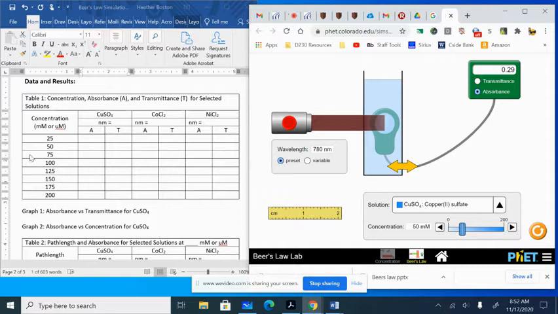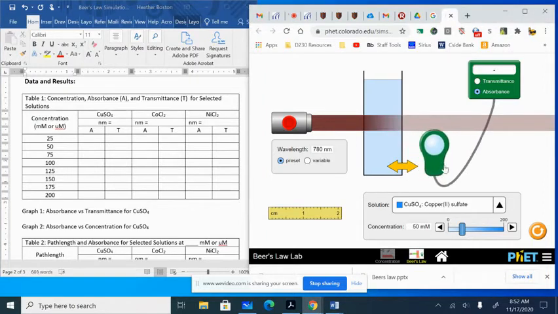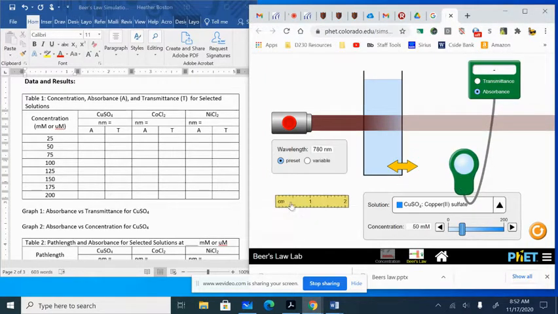So this is my concentration here of copper sulfate at 50 millimoles. And then you can see this is going to be off to the side here. Now, this is my cuvette length. Let's make sure that my cuvette length is 1 centimeter, like such.